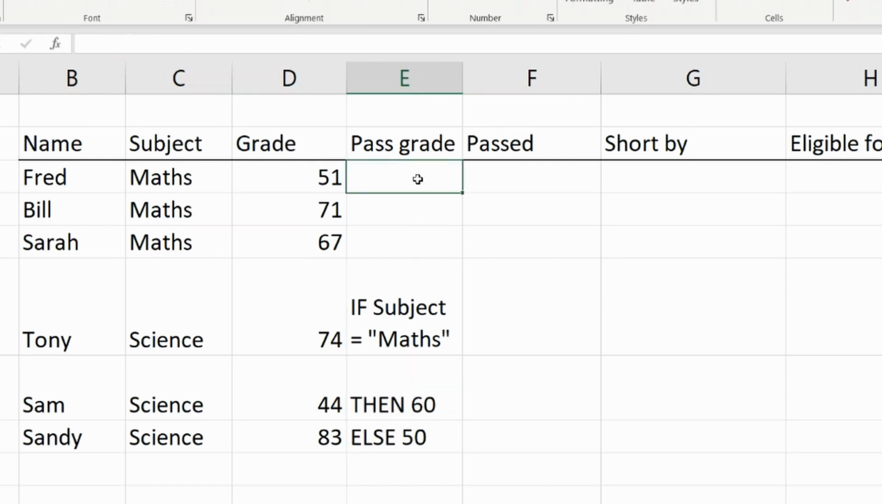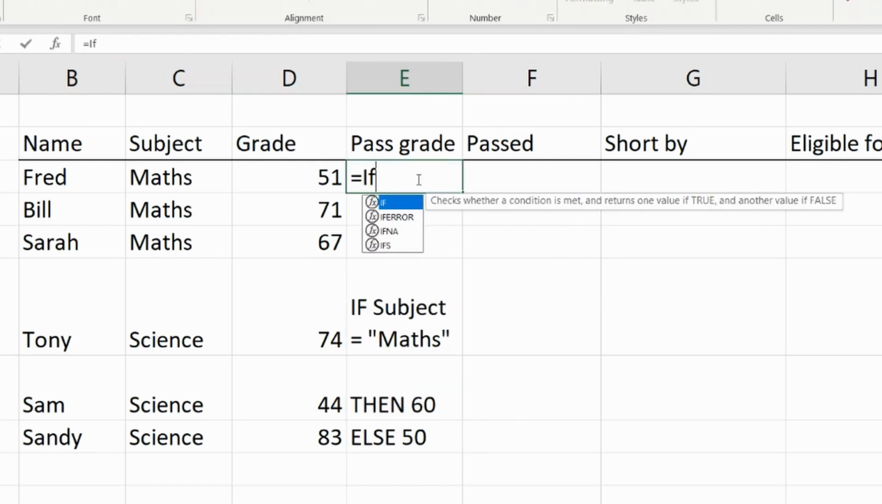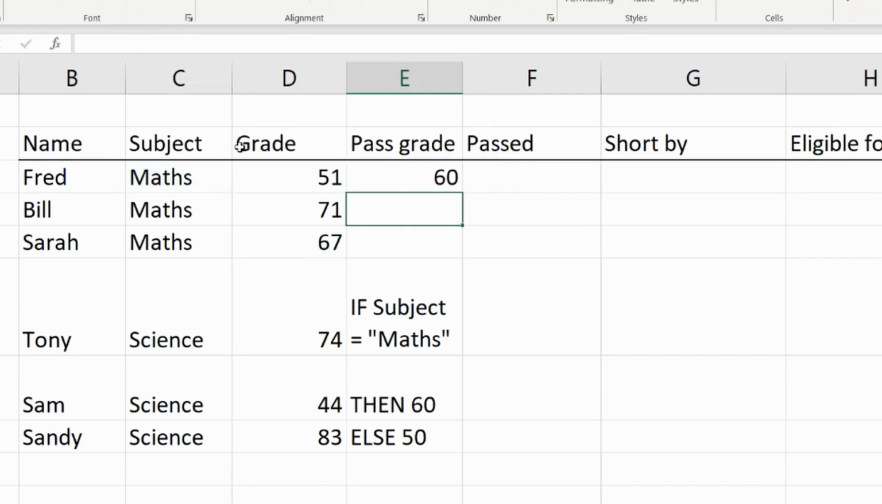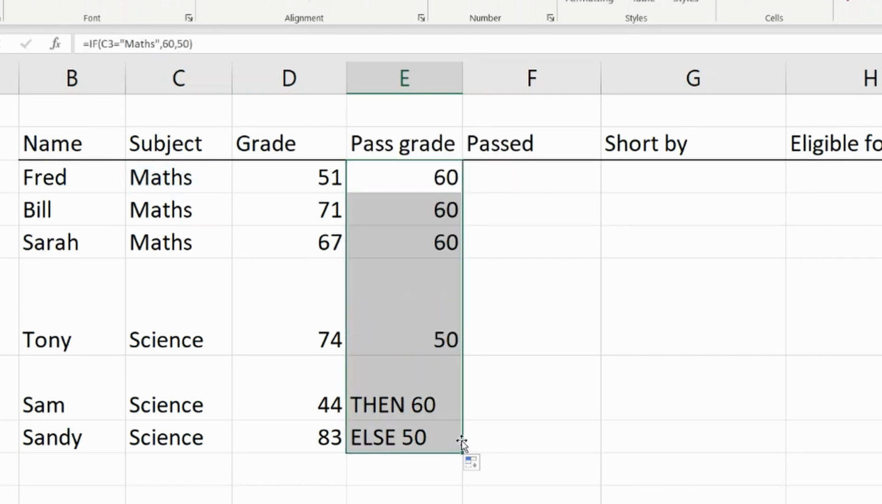So to do this, we do equals IF, select the subject column equal to "maths" in quotes since it's text, and the condition if it's true is 60. Otherwise, the condition if it's false is 50. There you go. I'm going to apply this for all the rows as well.